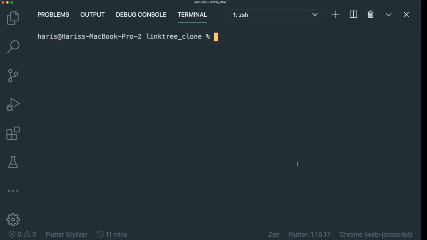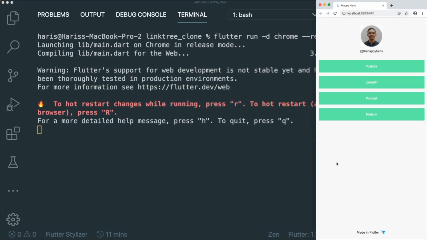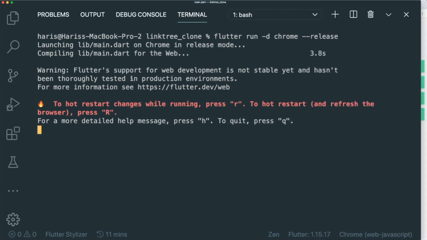The next thing is that we're going to run our Linktree clone, our Flutter Web project, in release mode. So type in the command flutter run -d. The -d means device, so we will use Chrome, and then we are going to use release mode. Press enter, and now you can see that your Flutter Web project is being run in production mode. You can see that support for web development is not stable yet and hasn't been thoroughly tested. So this is just an FYI.